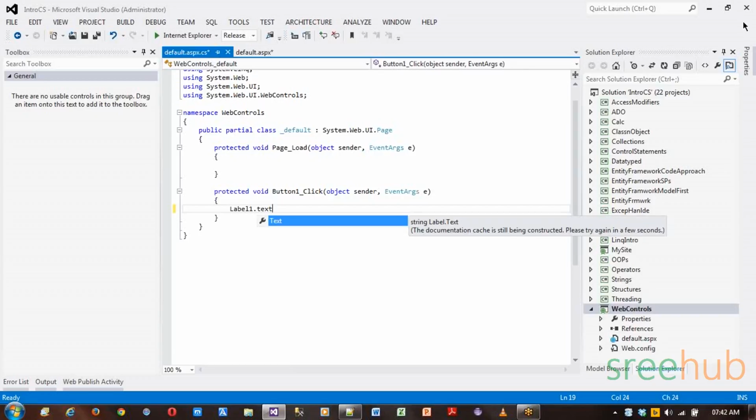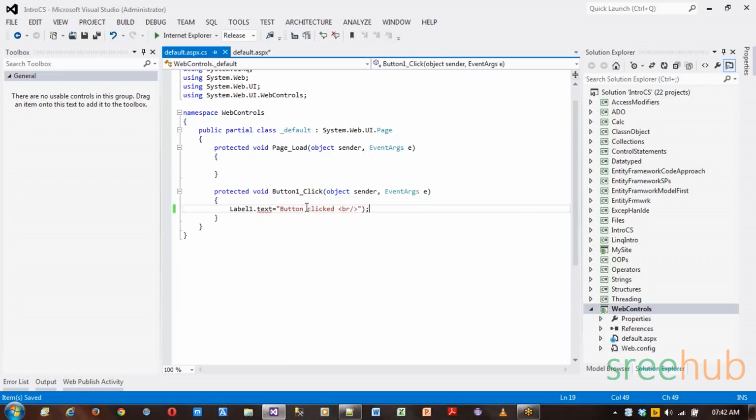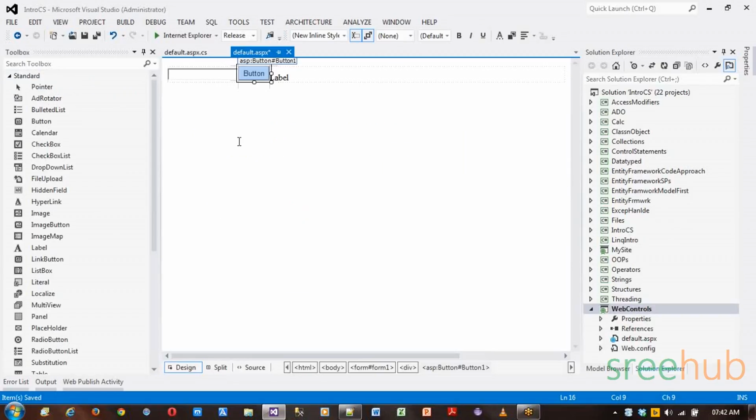text, right? Let's say text is equal to, let me call this button click, and let me put a break here. Right, where I've filled my label with text. Same way, let's go back, and on the text box, I can double click.